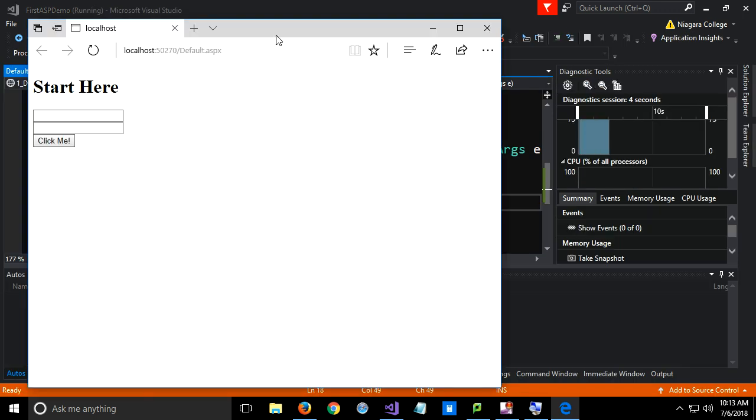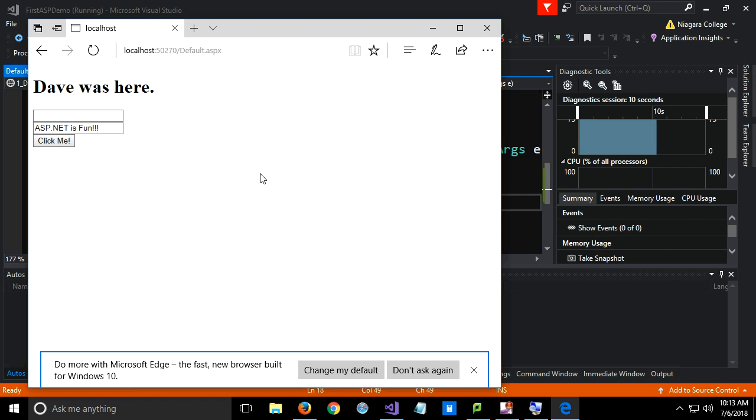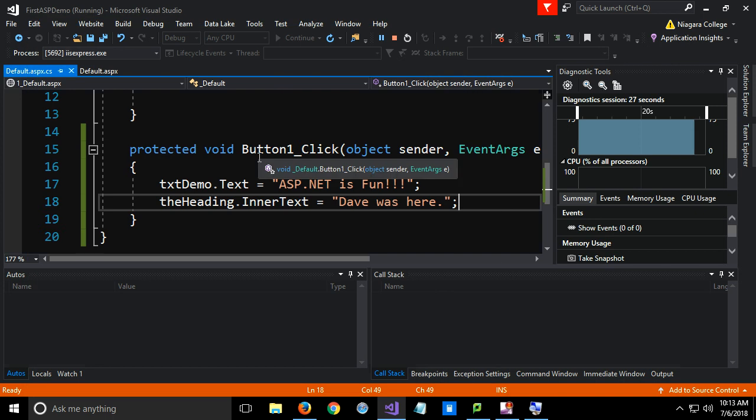You might say, why would you use Edge? It's not a bad browser. I'll click me, and there we go. So we were able to change a basic HTML element, a header tag. We changed the inner text of that header as well as the text inside this ASP text box. So that should give you some feeling for the kind of power you have with this tool.